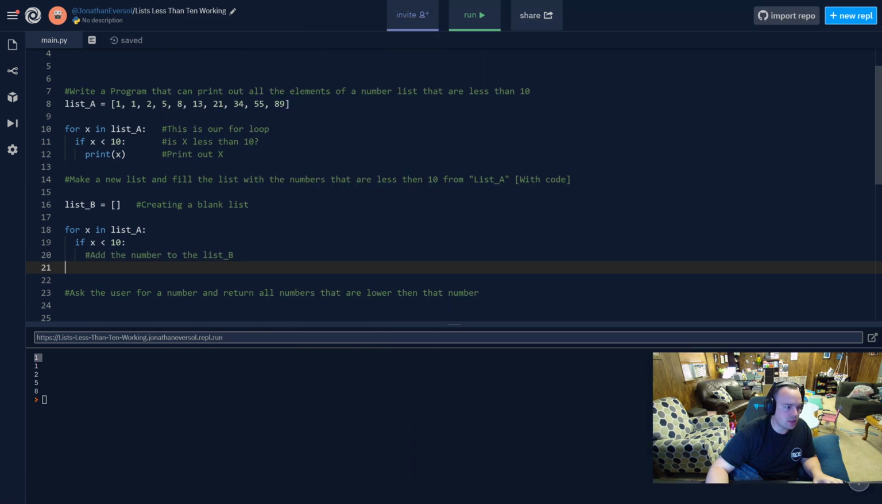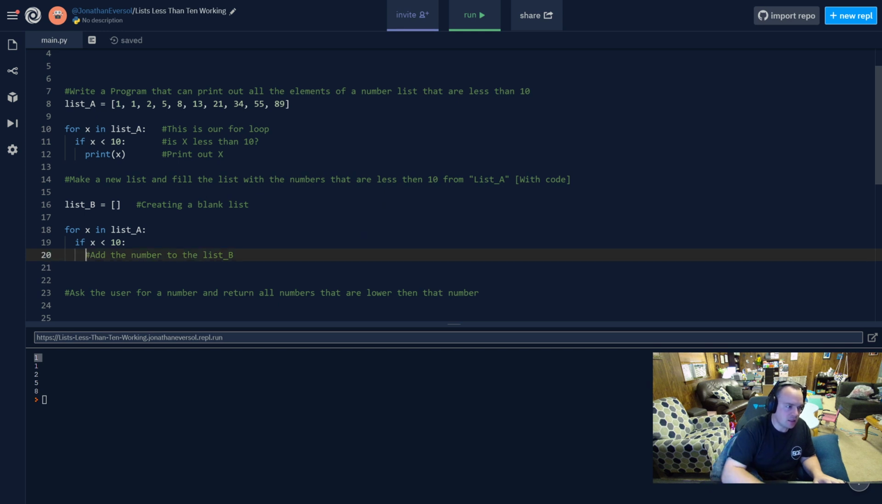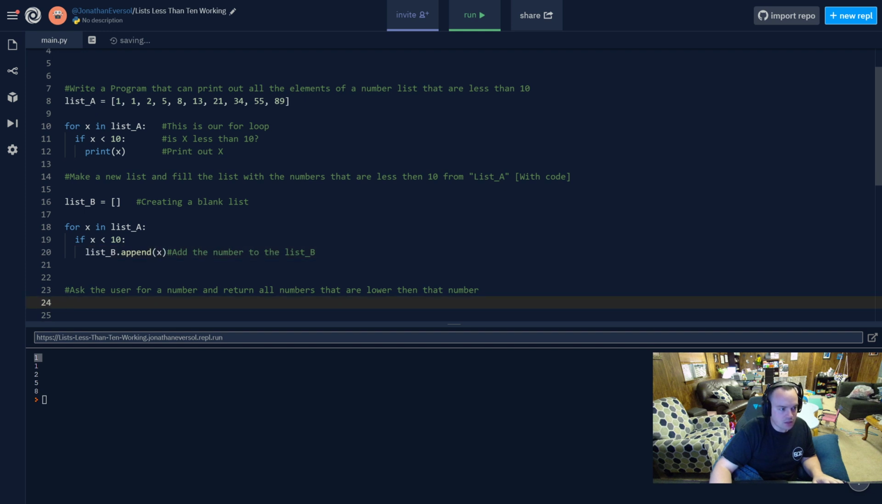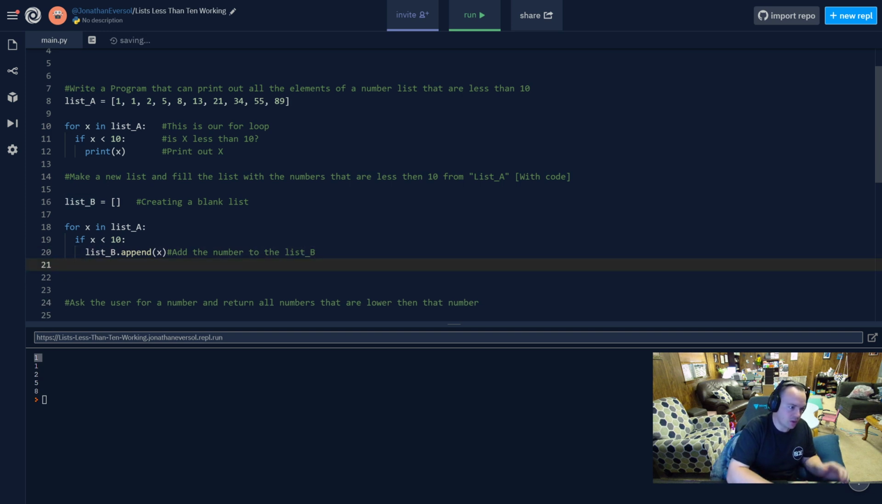So what we'll do is, if x is less than 10, then we're going to take list B, and we are going to append. And what are we appending? We're going to append whatever that number is. So that would be x. So if the item is less than 10, it's going to add it to the list. And then after we've done that, we just want to print out the list.